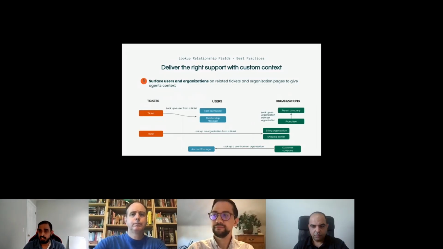Lookup fields let you go beyond just associating the requester's organization with the ticket. You can use them to surface more unique types of organizations on tickets, let's say like billing organization, client organization, and even shipping carriers, as you saw in the example. So for example, a customer in the B2B service industry might want to associate a billing organization to the ticket so that they can charge the customer for the time spent on the ticket.